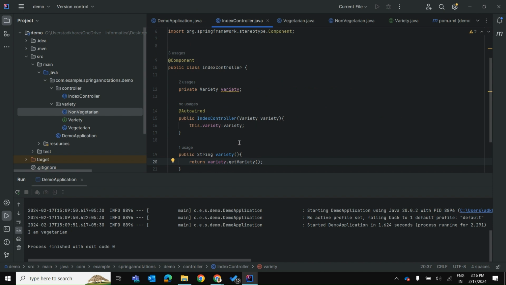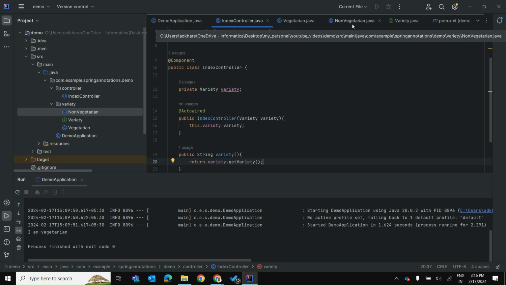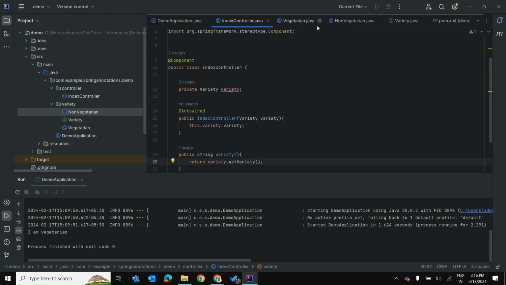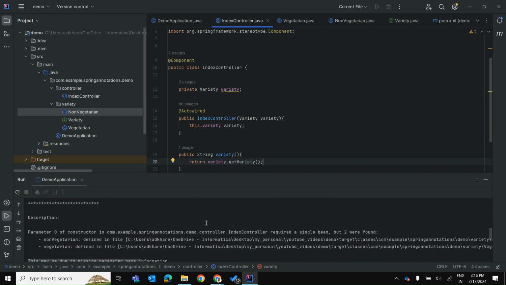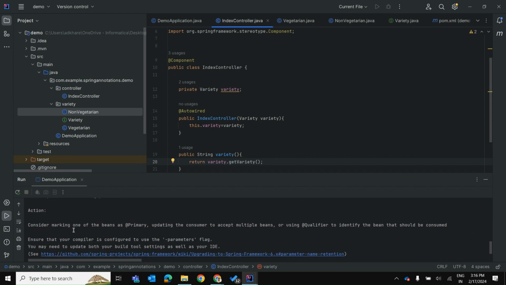What is happening is Variety is implemented by two classes here, Vegetarian and NonVegetarian, right? We have created beans for both the classes, so which bean should be used here, it is not able to find. Let me run it and show you what is coming. If you see here, it is saying: consider making one of the beans primary, or updating the consumer to accept multiple beans, or use a qualifier to define the bean that should be consumed, right?